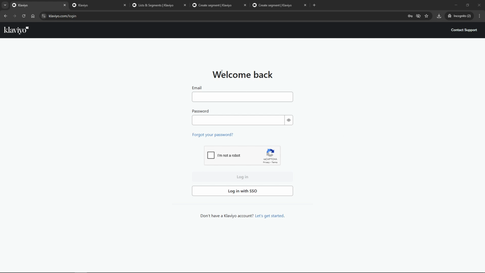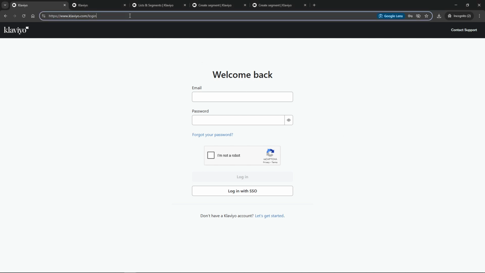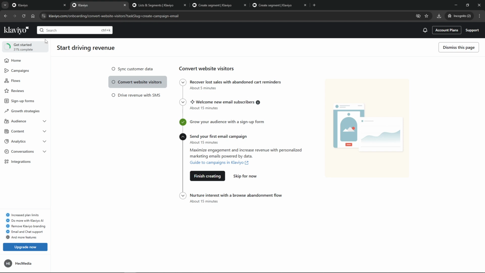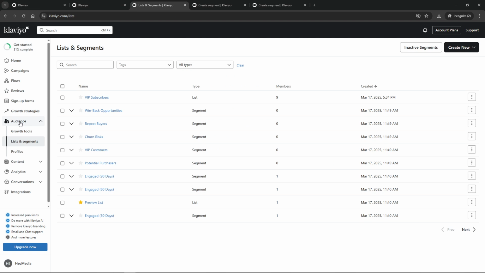First, you'll need to head over to klaviyo.com and log into your account. Once you're logged in, you'll find yourself on your dashboard, which is like your main control center. Here you'll notice a menu on the left hand side. From this menu you want to click on Audiences. This section is where you manage your lists and where we'll be focusing on creating your segments today.